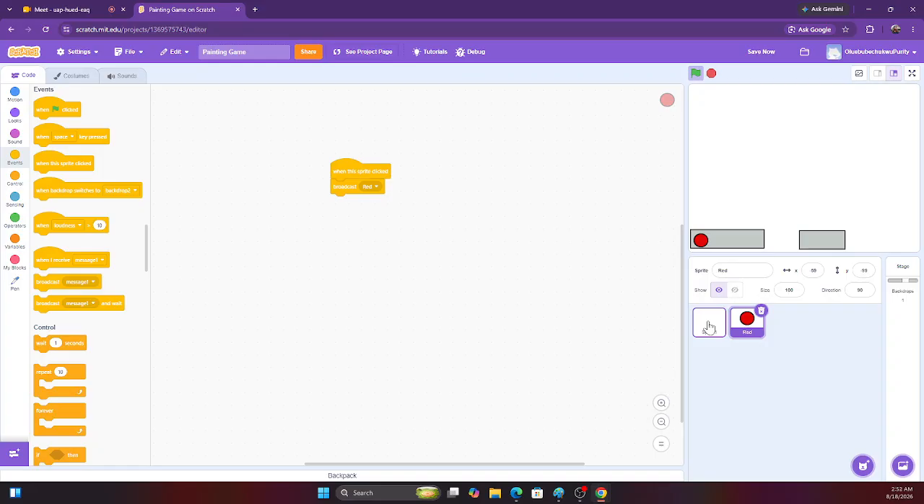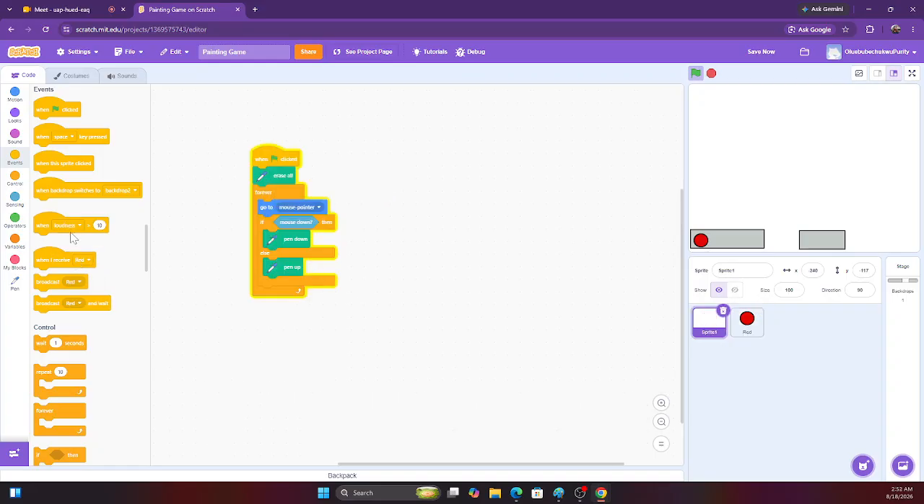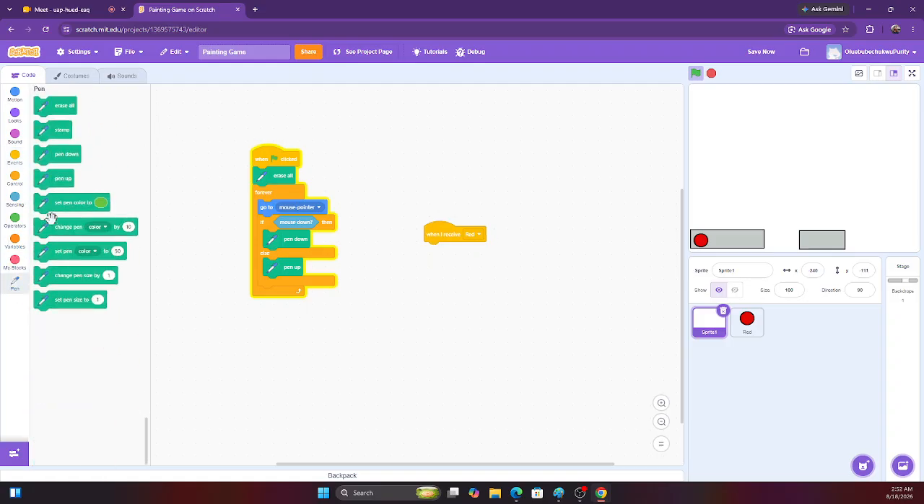So I'm going to go back to this and then I'll bring when I receive red. You can see it has already sent the message. When I receive red, what should now happen? When I receive red, I'll set the color to red again. Set pen to red.